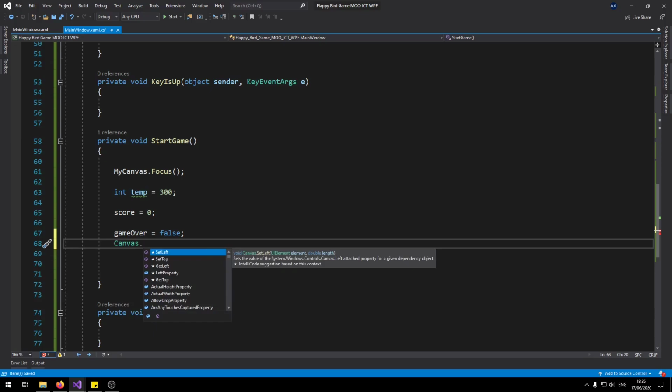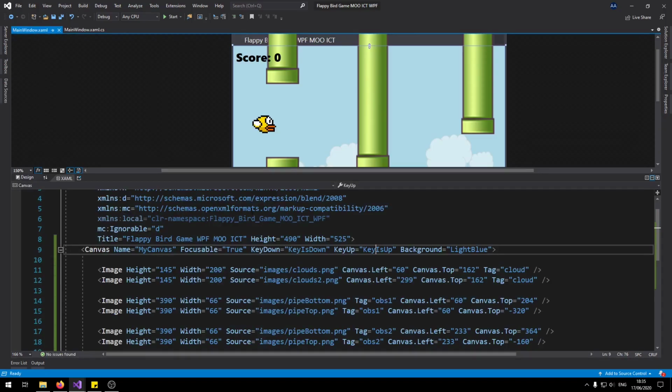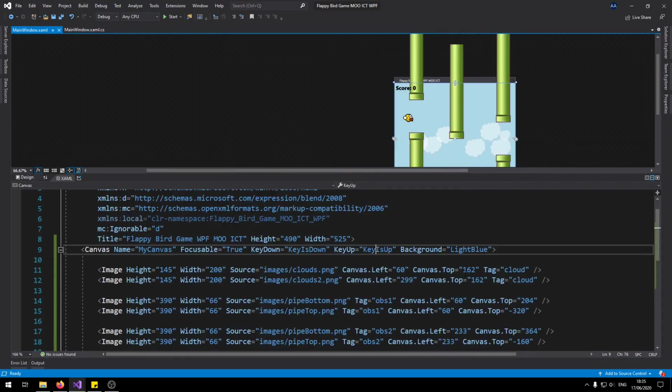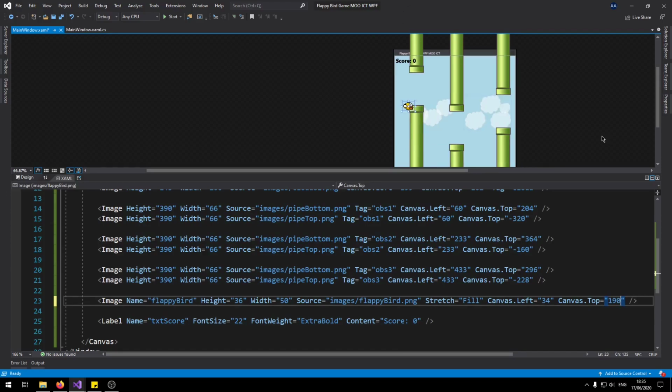So we're going to set the default value of the bird here, so we'll say set top. Let's go look for the bird here, so say Flappy Bird, so I can say 190, so that would basically bring it to about 190 pixels from the top. So if I go back here and take a look at this, if I bring that to about 190, this would be the default loading position for the bird.